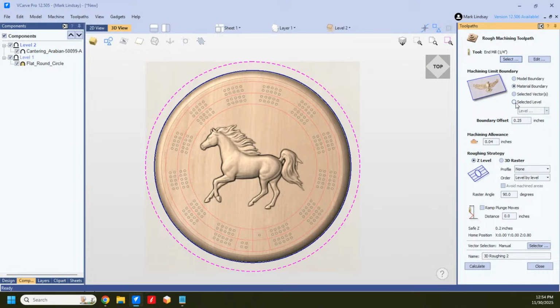And then the selected level, depending on what we want to preview. Do we want to preview the whole thing, starting from the bottom up, or do we want to preview one of the upper levels? Now, none of these things, especially when it comes to the selected level or the selected vector, have to be permanent. We can use this just to preview what's going to happen. But when it comes time to actually carve the entire project, we can switch up and go with a model boundary or a selected vector.